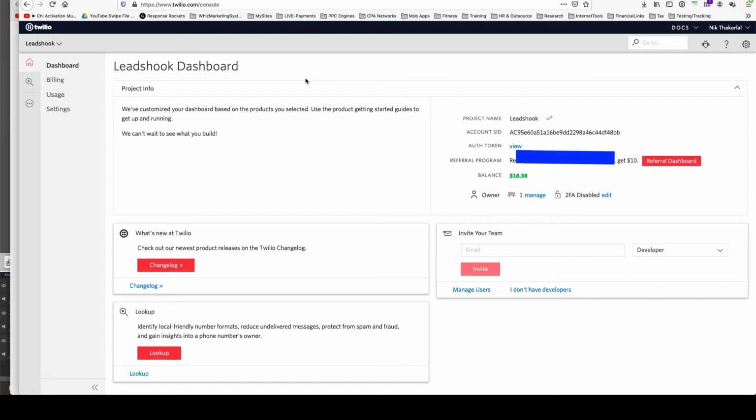Hi, in this short video, I'll be showing you how to set up the new phone verification that we've added inside LeadsHook. For that, you'll need Twilio. So when you log in to Twilio, you'll see a dashboard that looks like this.